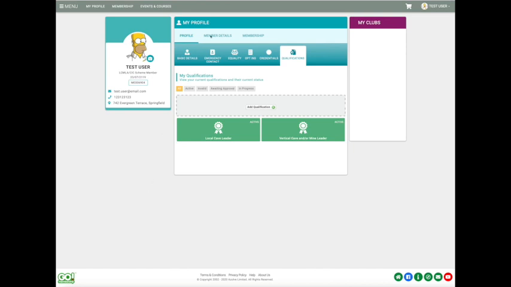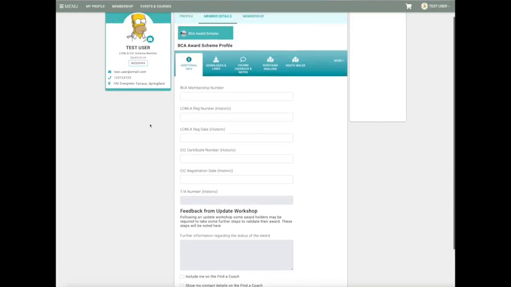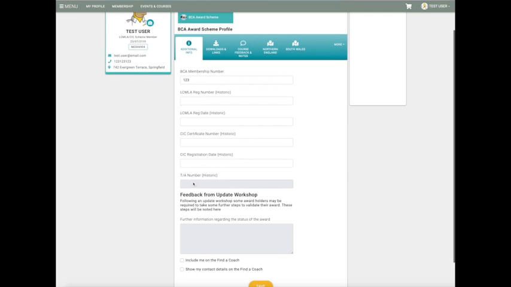Some other bits and pieces to have a little look at here. Member details. So if you're a BCA member, you can add your membership number into this area here. If you've got your historical local cave and mine leader registration number, you can pop that in, and dates and so on here. But you'll see some of these fields are actually greyed out, so you can't enter that information.